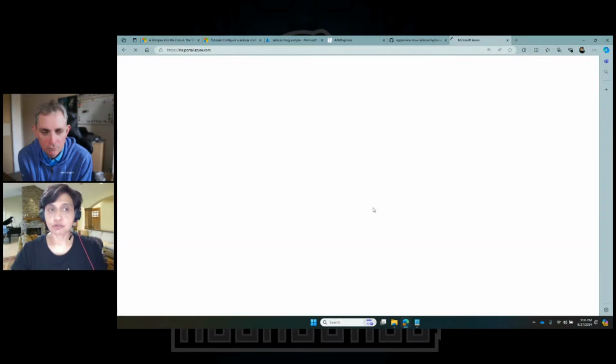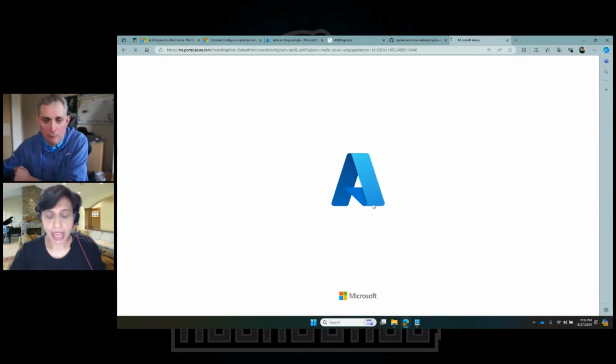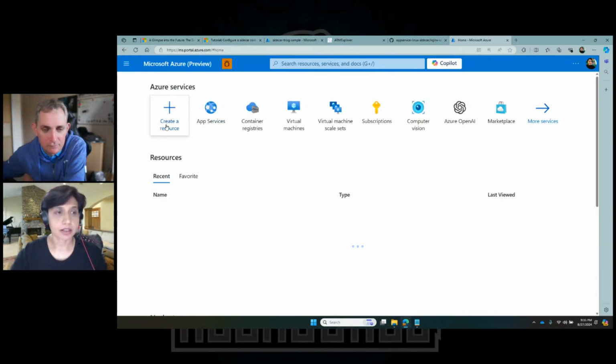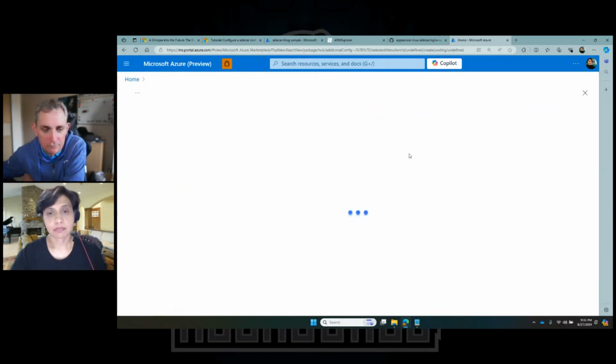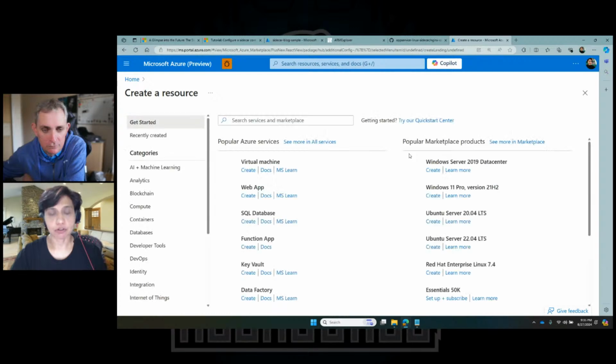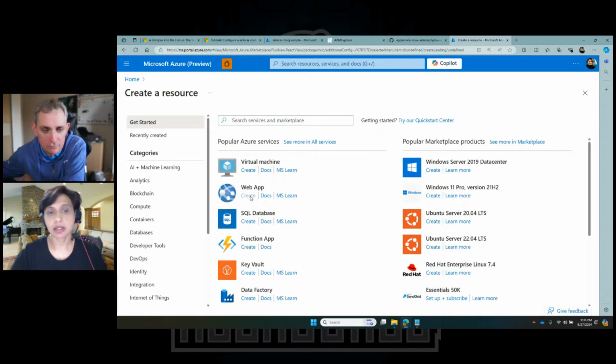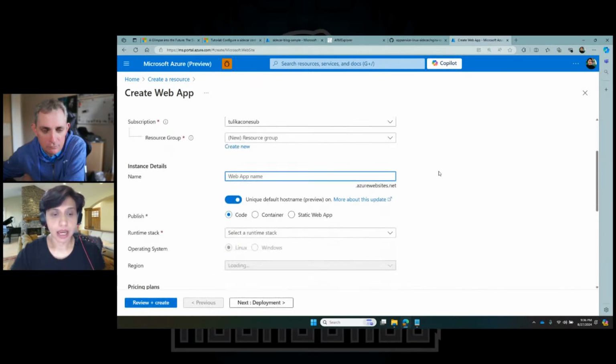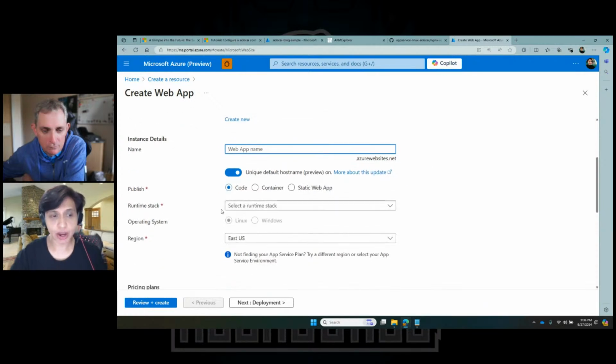If you're a little rusty about creating app services, you can go to the Azure portal and say create a resource. And we should be there right at the top somewhere. So you create your web app. And you will notice that you have two options.